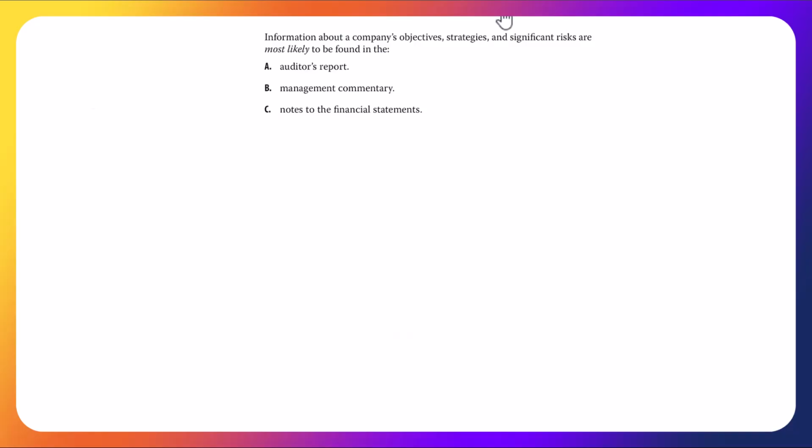Information about a company's objectives, strategies, and significant risks is most likely to be found in... You will not see the auditor talking about what the company's objectives and strategies are. The management commentary, exactly. They're the big hitters that the management commentary wants to cover. Notes to the financial statements? You won't see notes covering objectives and strategies. So it has to be B.